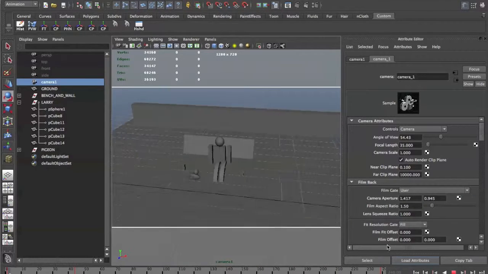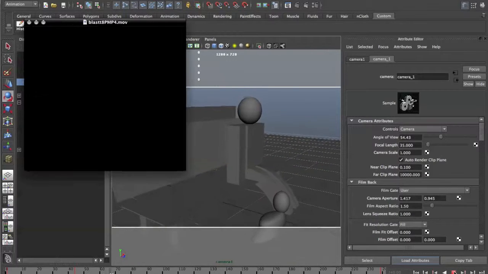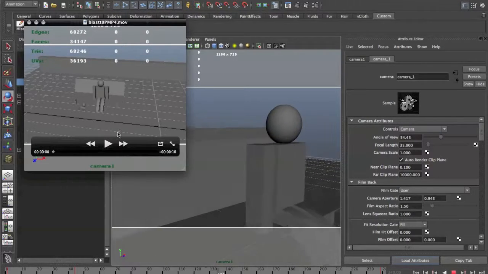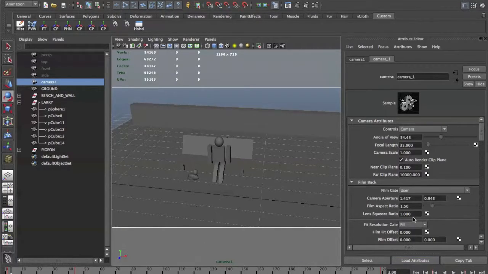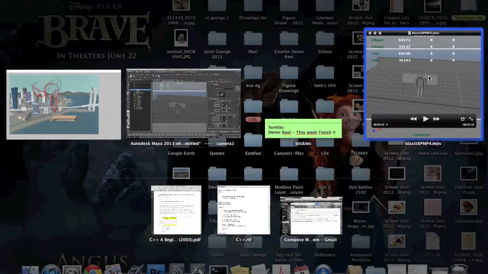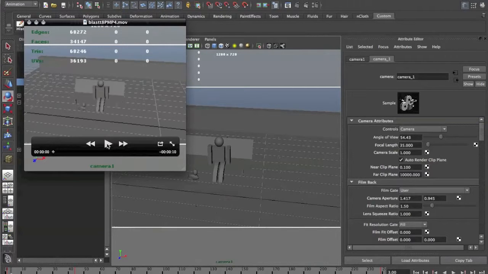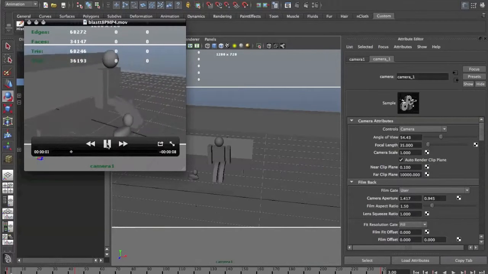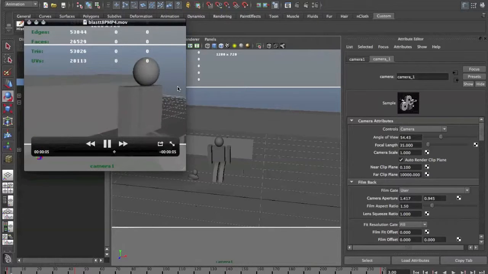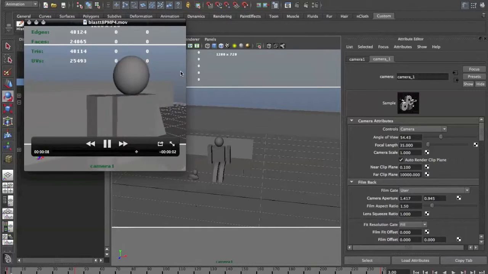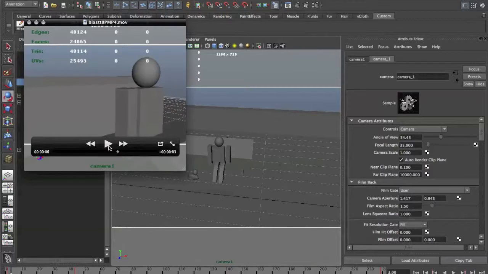If I go to my movie, just hit play. When you have animation actually going, play blast is kind of nice. So we just want to get the camera layout so the animation team can get going on that. And yeah, that's pretty much it.